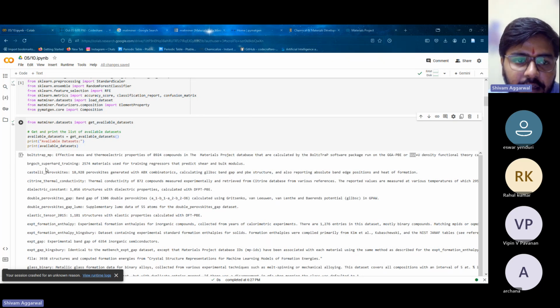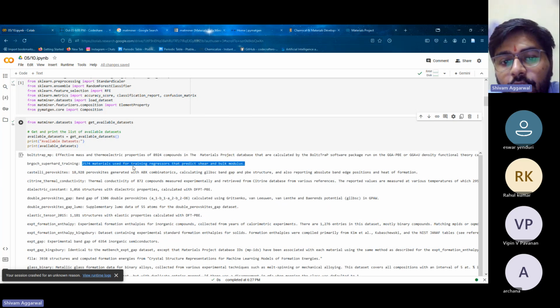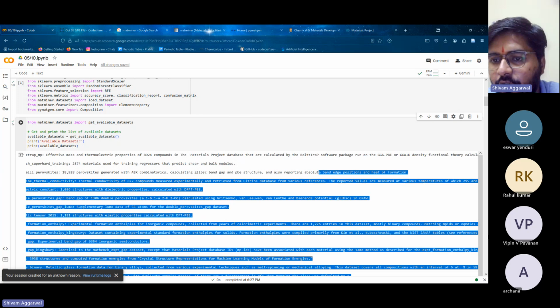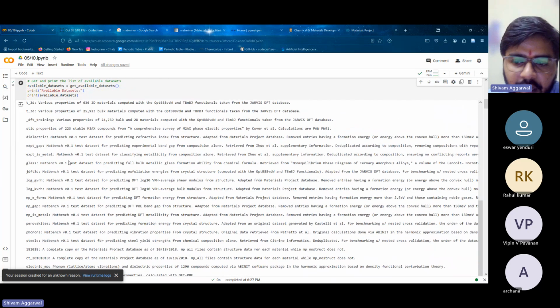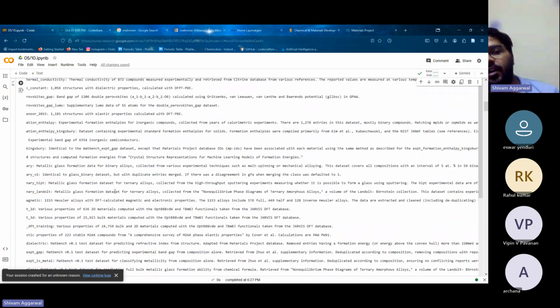by using the DFT. And the other one is the Brgoch superhard training. This data set has 2,574 materials for training regression to predict the shear and the bulk modulus. So this is the data about the composition and its shear and bulk modulus. And there is another data set about the perovskite, which has the ABX3 combination, and here is also a DFT-based data set about the band edge position and the heat of formation. And there is thermal conductivity data. So these are the different kinds of data which Matminer has.